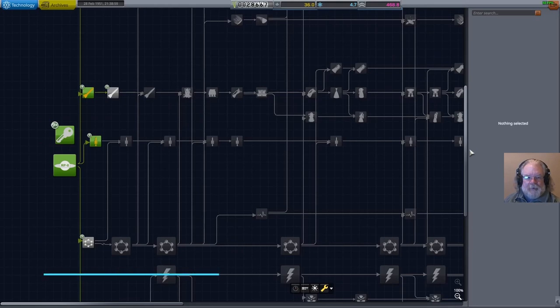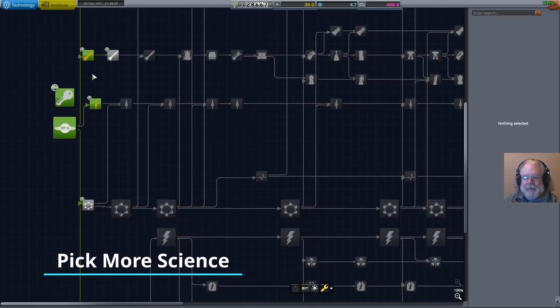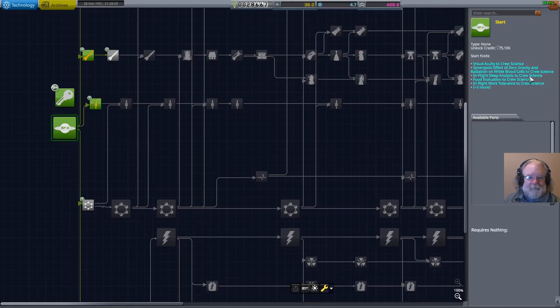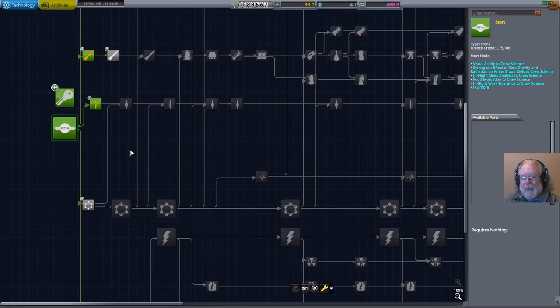So, looking at science, we started out with a lot of this basic stuff. Starting parts and so on. And we were able to build a WAC Corporal, and that got us up to the Kármán line. And we have some more contracts that we need to do for our rocketry.